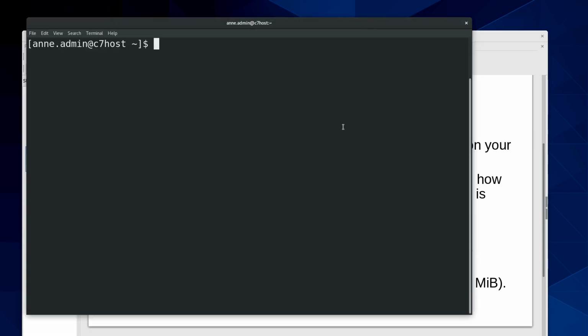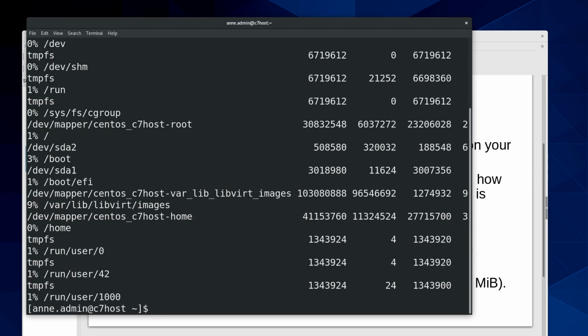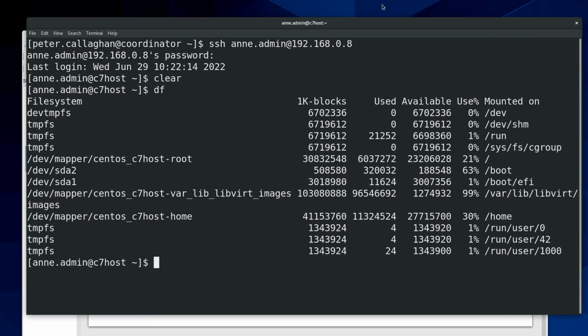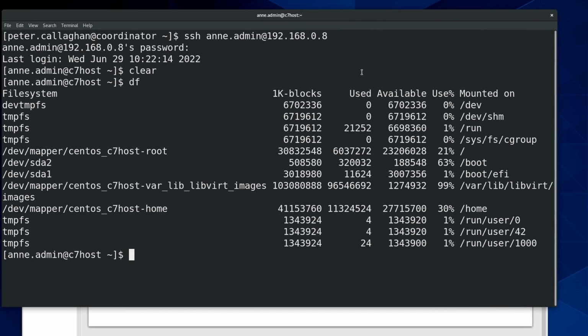I'm using a slightly different machine for my demos today. You'll see it's called C7 Host, because it's got a slightly more interesting set of volumes on it than the typical demos that I normally use. So if we run df, that doesn't quite fit on the screen properly. Let me expand that. Oh, I might have to shrink that one.